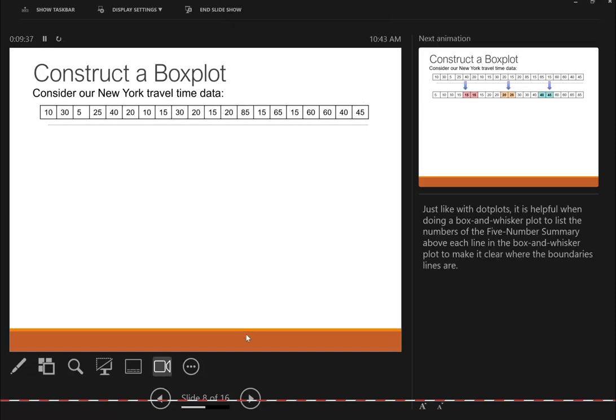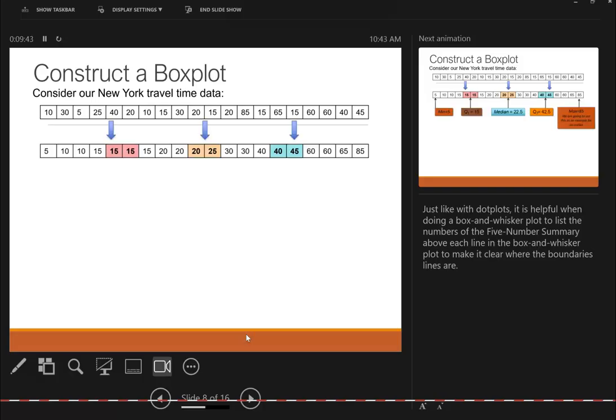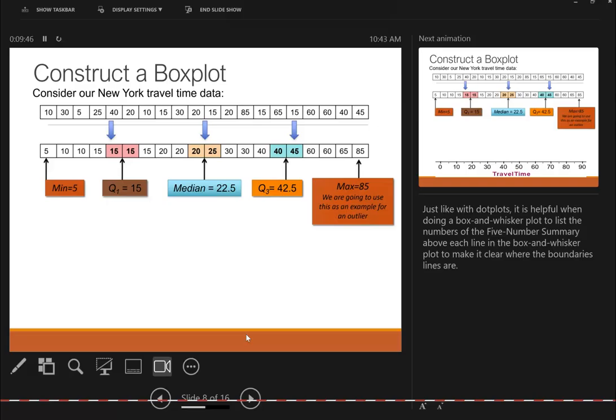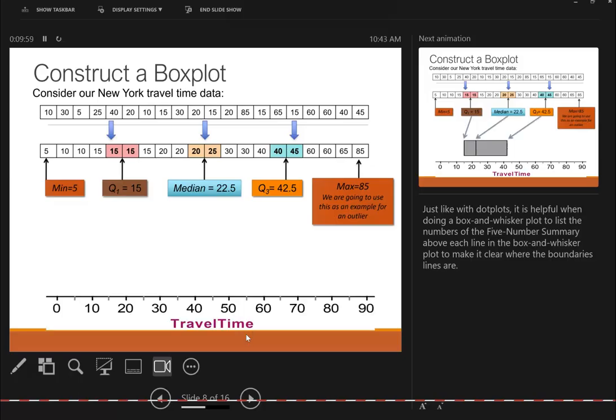So let's look at an example here of me making a box plot. First thing I do is find my 5-number summary. How did I do that? Not the way it shows up here. I typed it into my calculator and did the 1-variable stats for it, right? So I'm going to draw a number line. I'm going to draw a box, a rectangle that starts at Q1, so it starts at 15, and ends at Q3, so 42.5, and then there's a line at the median, so 22.5.